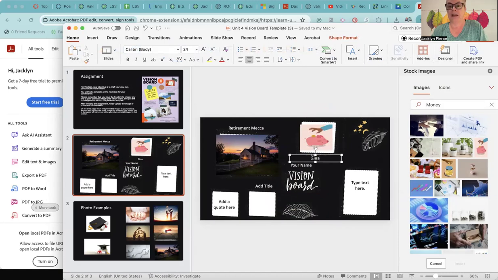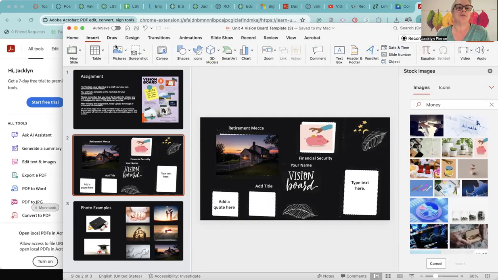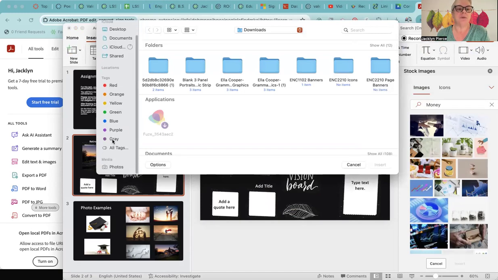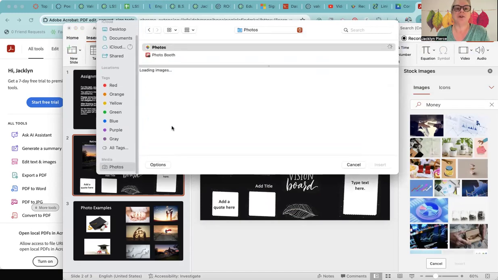We're going to put financial security for the theme of that one. I think that one makes sense. And we need one more photo down here. Now, you can also use your own photos. So I'm going to do a picture from a file. And if you have pictures on your computer, you will be able to search those and look at those.